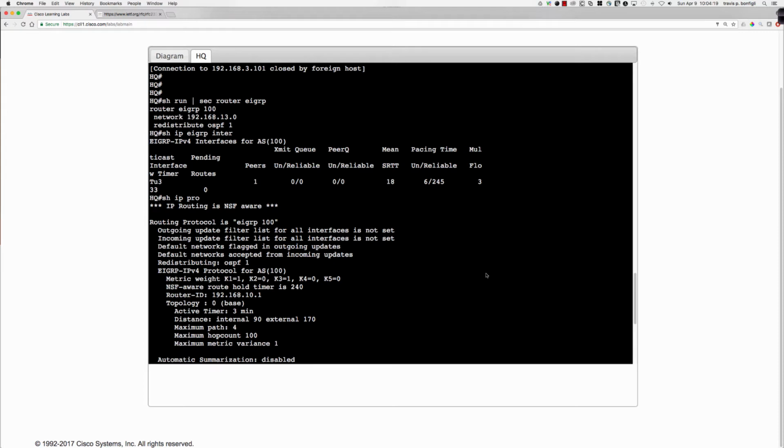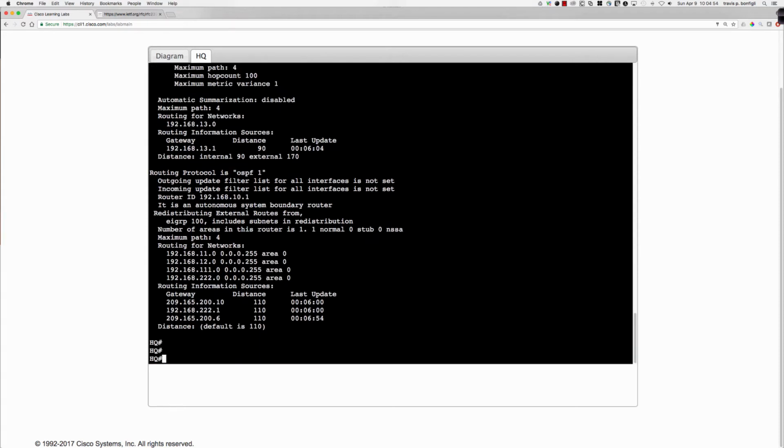So remember, when we're redistributing from OSPF, or from any other routing protocol into EIGRP, what do we need? Because remember, it's no longer apples to apples at that point, right? We're sort of mixing routing protocols. And so what do we need to give EIGRP so that it knows how to properly seed these OSPF routes that are going to be coming into EIGRP? Exactly. We need the EIGRP metrics to be added in.